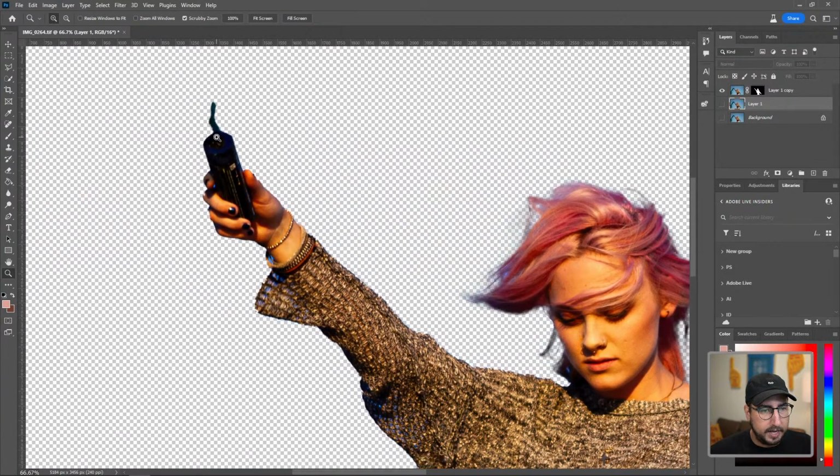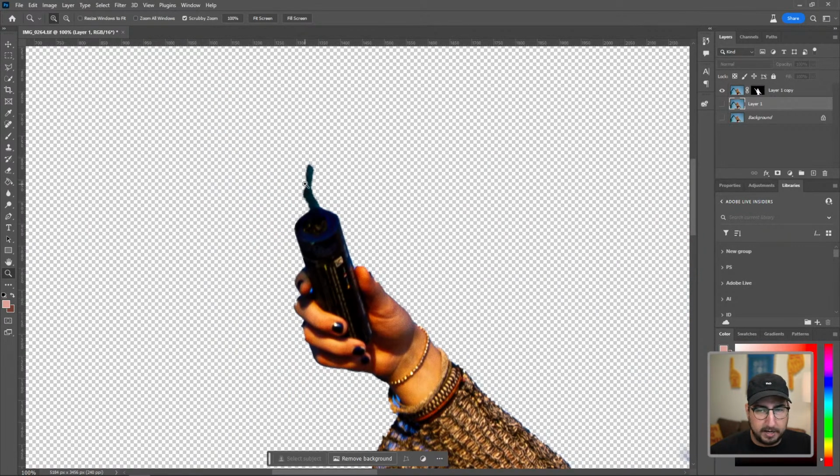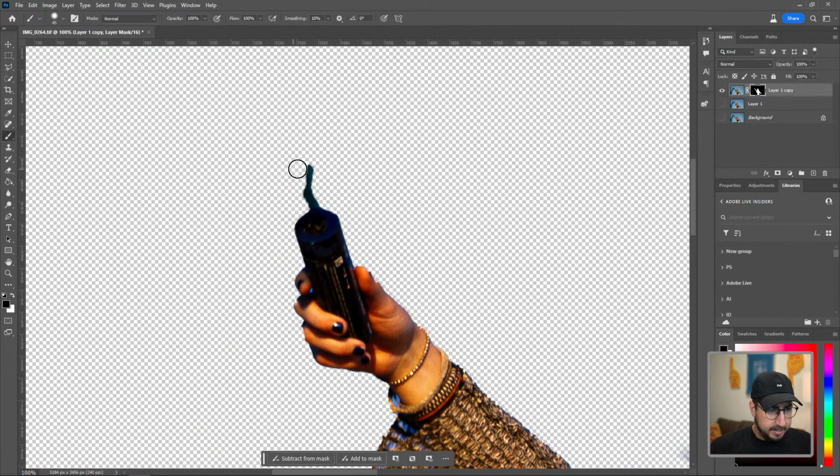I am going to take the fuse off of this and try to pick up the fuse, but I'm gonna go ahead and just erase that out. And I'm using the brush tool here. We're using the brush tool, B is the hotkey, and we're just going ahead and masking this out.